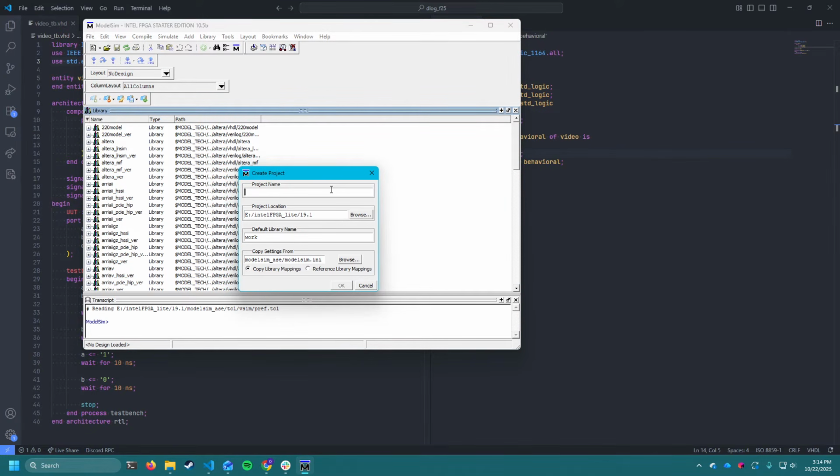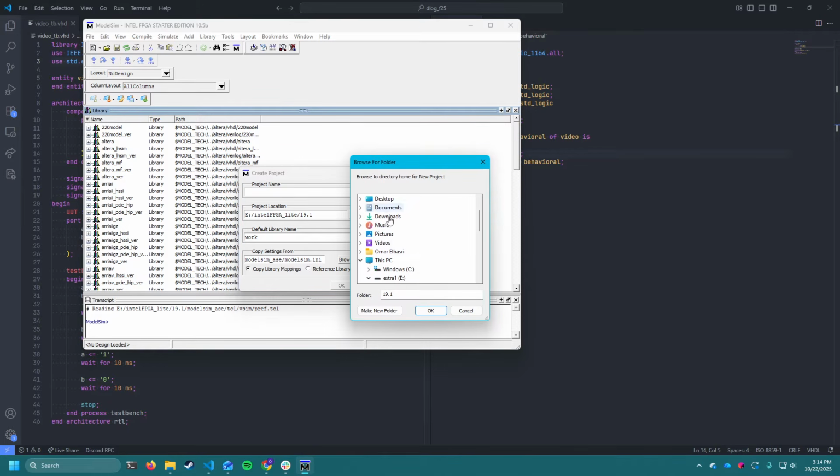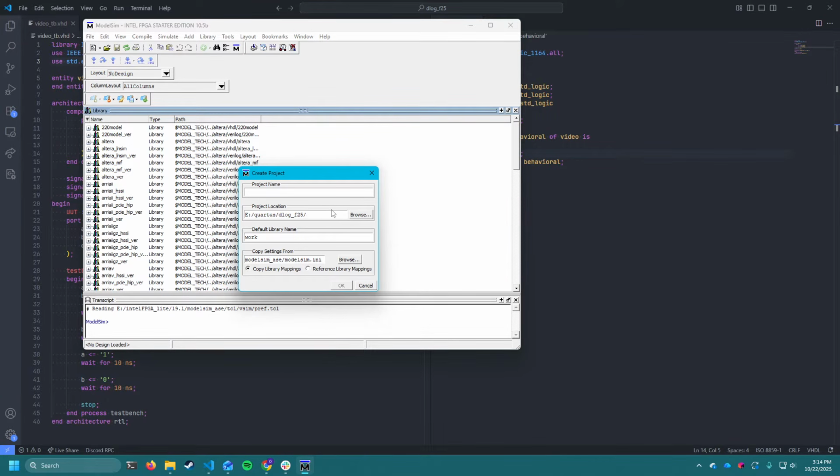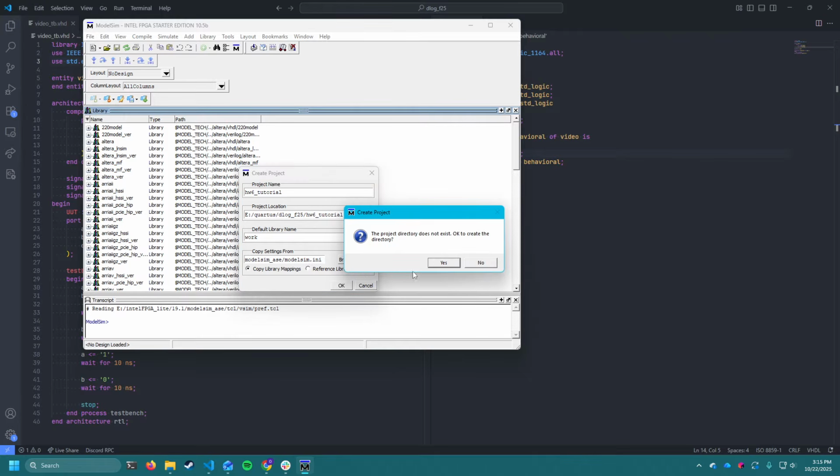This is just an example. These VHDL files will be released if you want, but this is more of a tutorial to show you how to simulate the VHDL files for the homework. So you have to go and browse to choose a location. In this case, I want it in my Quartus folder in D-Log F25, and then we're going to name it Homework 6 Tutorial. Then I'm going to name it the same thing here, but you don't have to, but I would recommend it. Then just leave all of this stuff the same, then click OK.